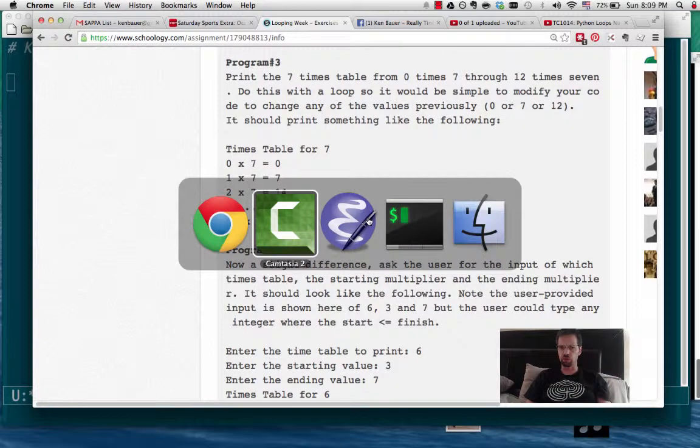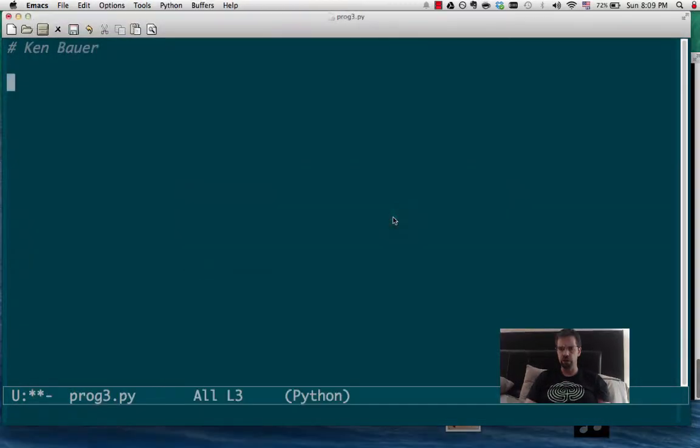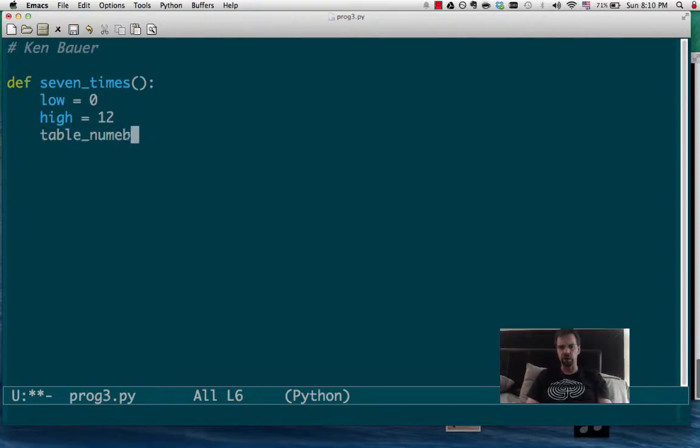This is a bit different than the other one. There's going to be no input here from the user, we're just going to print the times table. So let's make a function called 7 times. It doesn't have any input because it's just going to print the 7 times table from 0 to 12. But let's think about that for a second. The low is going to start at 0, the high end is going to be 12, and the table number is going to be 7. So I'm going to parameterize all these.